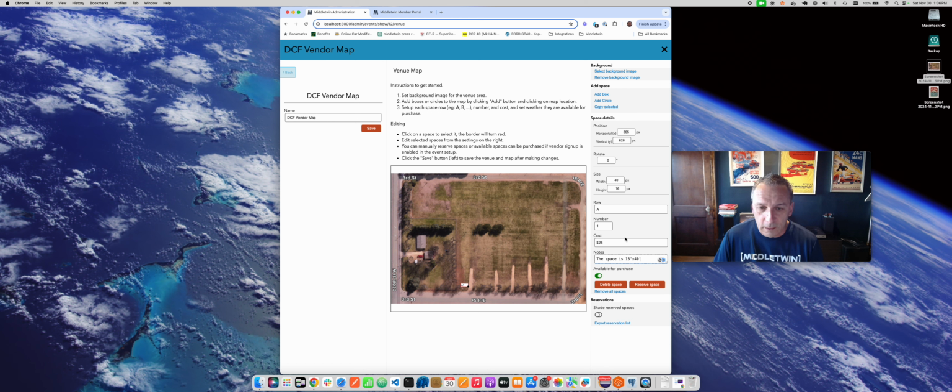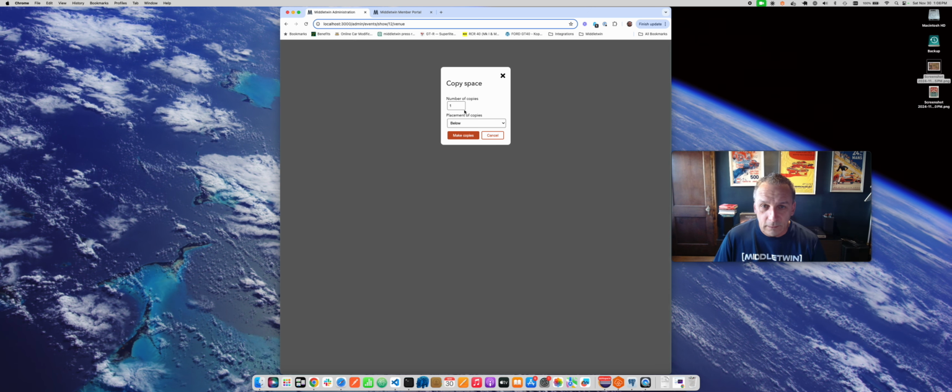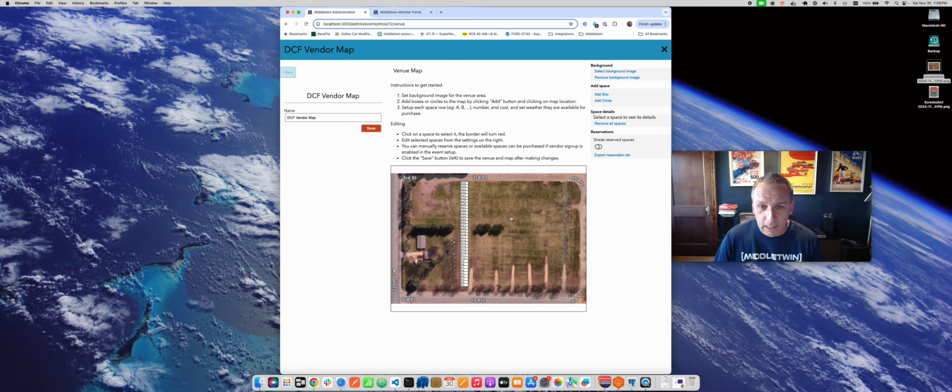And then once that's done, now if I want to add more spaces to this row, so I want to fill out the entire row to be above that space that I've created, the easiest way to do that is to just say copy selected. I know I'm going to want 34 more spaces above the current one, and I'm going to click make copies, and the system just automatically generates all those spaces for me. So my first row, row A, is complete.